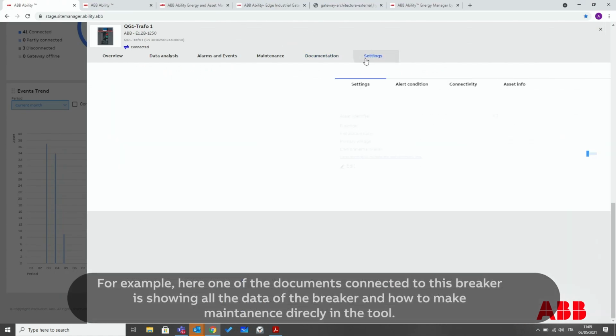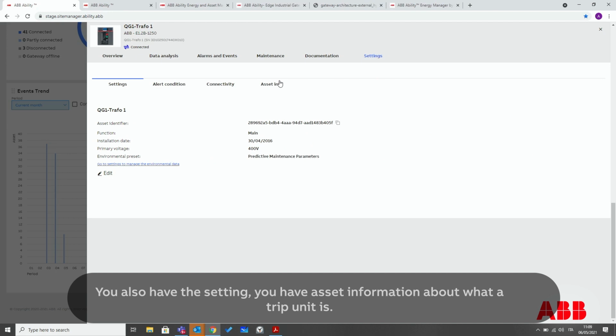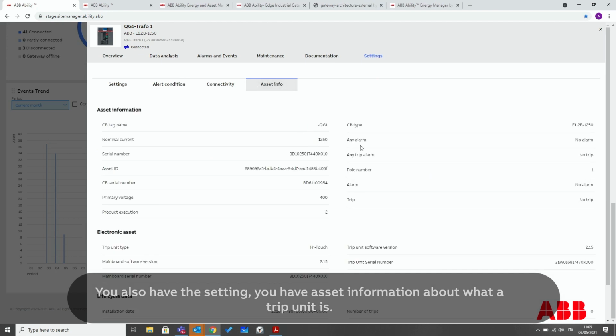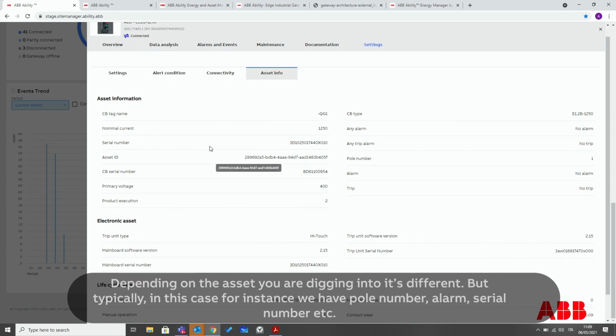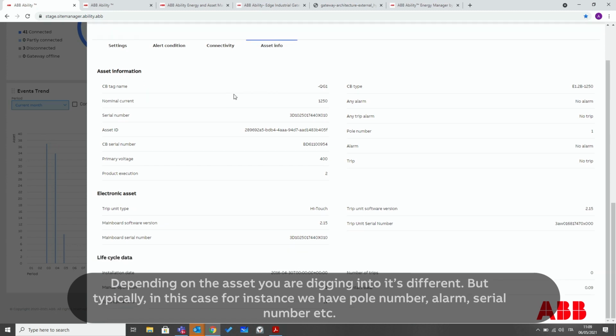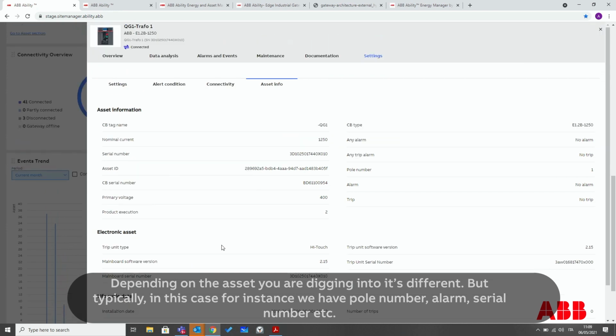Awesome. So for sure, you also have the settings. You have asset information about the trip units. This is typically different depending on the asset you are digging into. But in this case, we have, for instance, the number of poles, alarms, and so on, and for sure the serial number and lifecycle data.